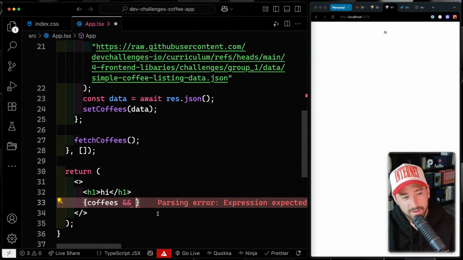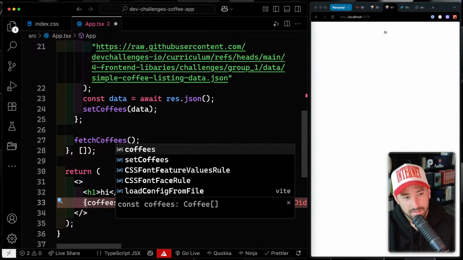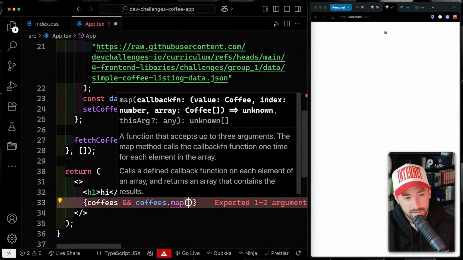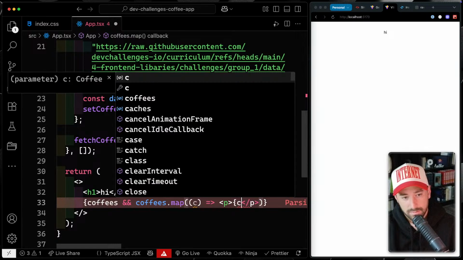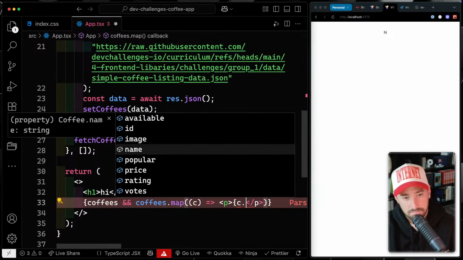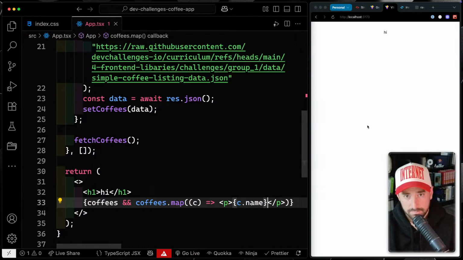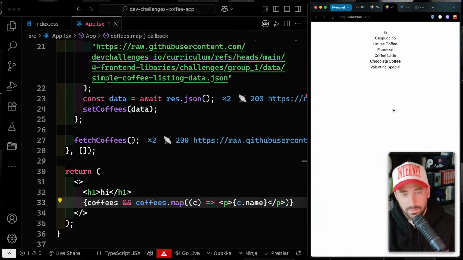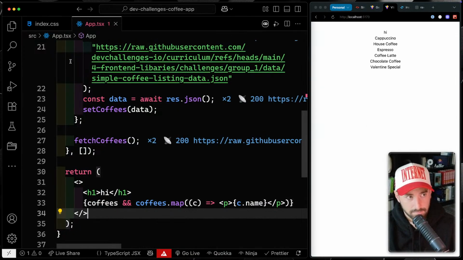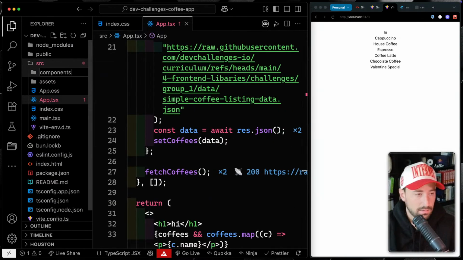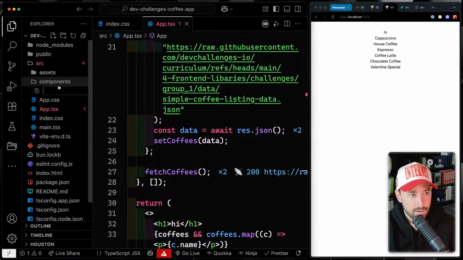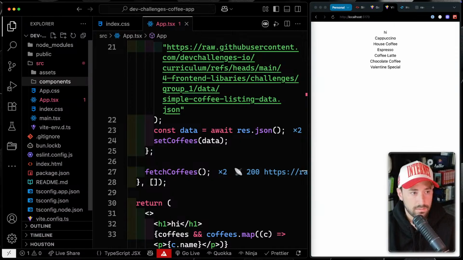Okay, so what we're going to do is just take the coffees.map, and here we'll say for each coffee, let's just output the c dot something name. Okay, so we got something working. That's good. Let's just come over here and create a new component, and we'll call this CoffeeCard.tsx.